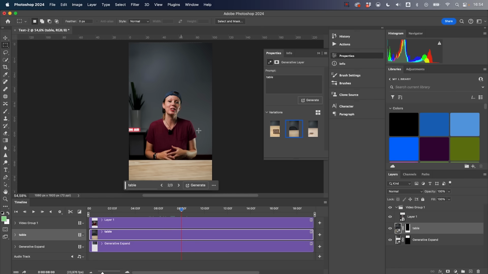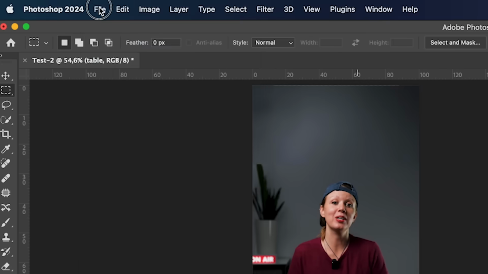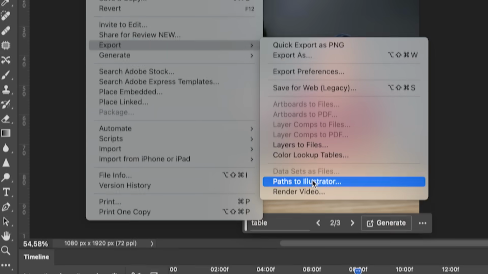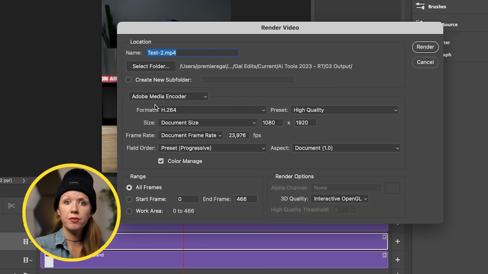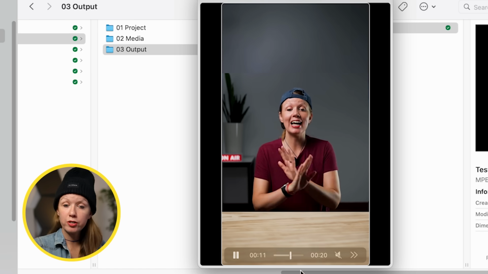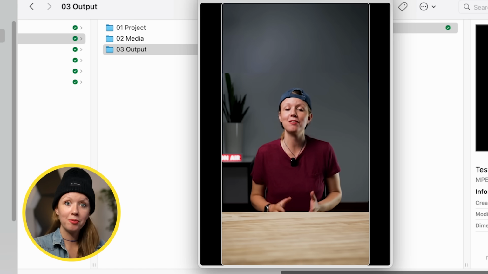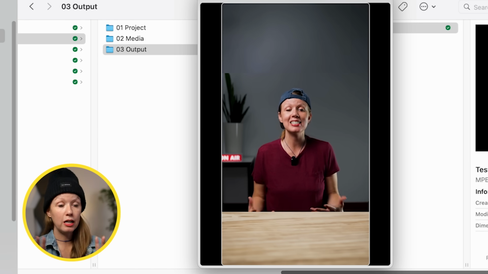So to use this new vertical video, go up to File, Export, Render Video. Here you can choose your specific format settings and then hit render. And here is our new expanded vertical version that we can now use back in Premiere Pro. Now, this works great for static backgrounds. The generative fill is a static image. It's not yet video. I would love to see that in the future, because probably in the future they're going to have generative video inside of Photoshop or maybe even in Premiere Pro.